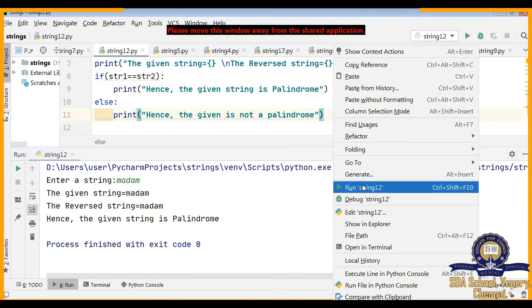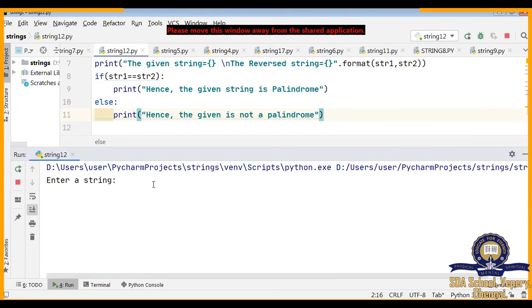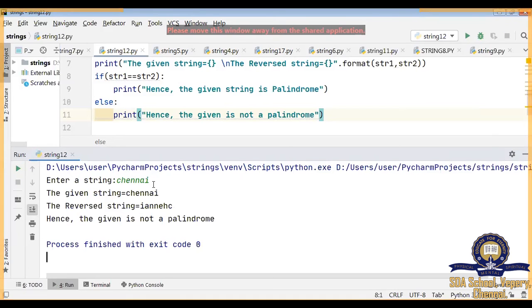Let me run this program one more time. Let me type Chennai. Of course, this string is not a palindrome. Once you reverse it, we cannot get back the same string. So the given string is not a palindrome. Clear? We'll move on to the next topic.